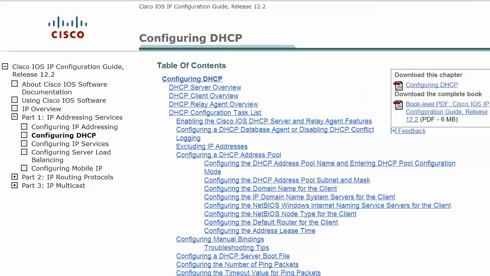So all kinds of good information here as far as DHCP, not required reading for your CCENT or CCNA, but it is good stuff. We always would rather do a little too much reading than not enough. So enjoy that PDF.